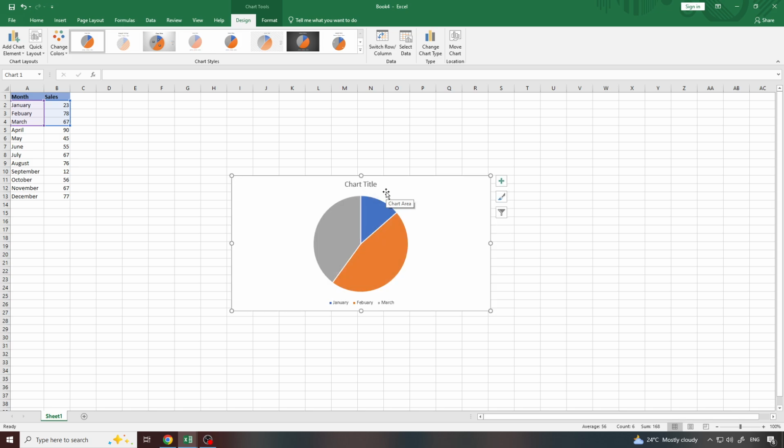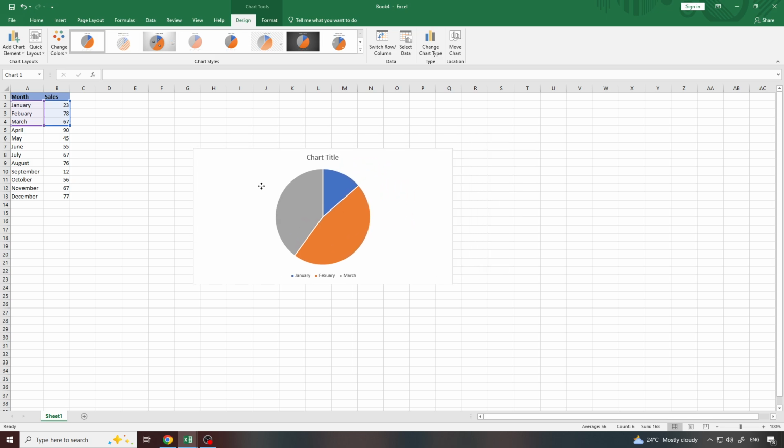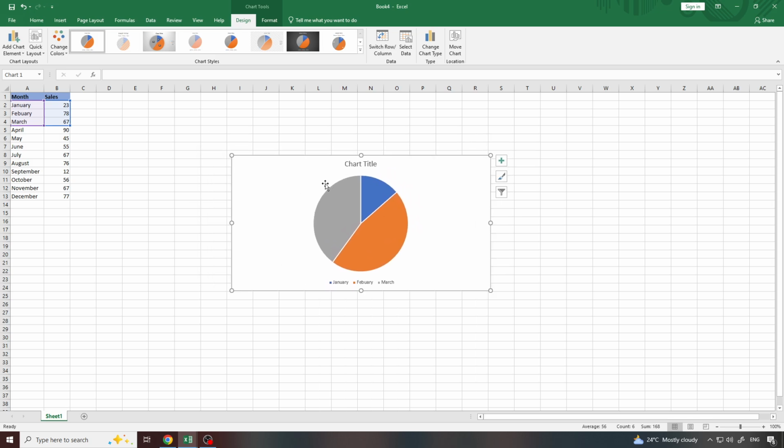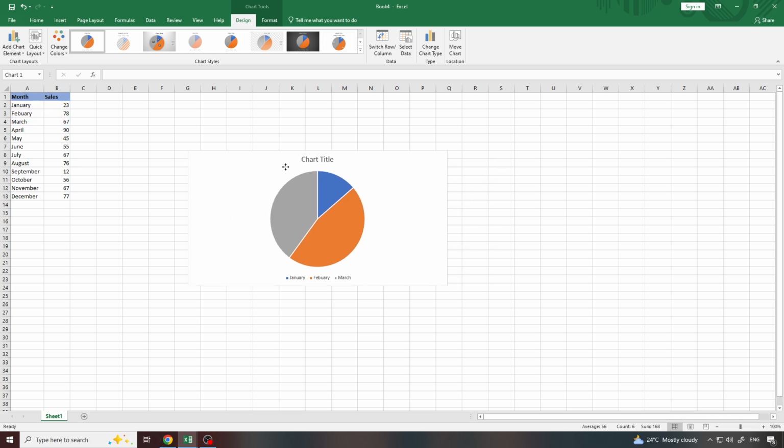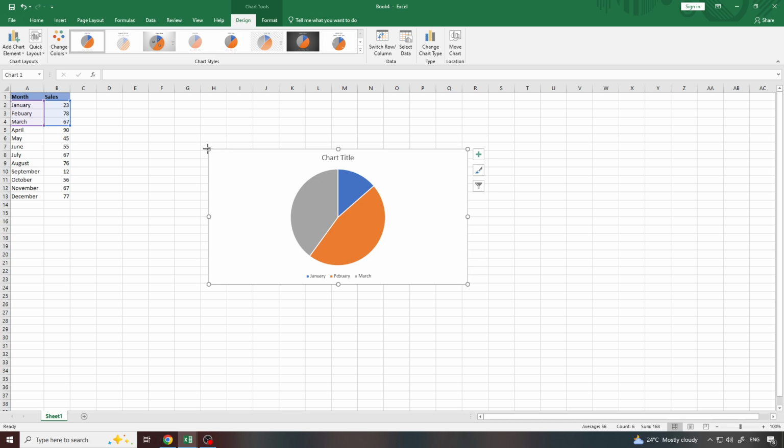You can easily move the chart to a better position. Click on a blank area inside the chart, hold the left mouse button, and drag it to where you want it to sit on the sheet. This helps keep your layout neat and organized.